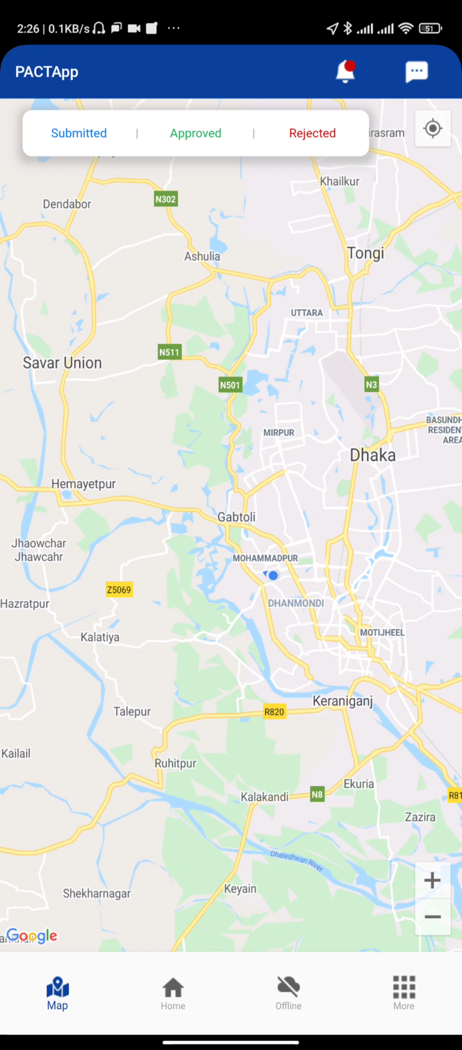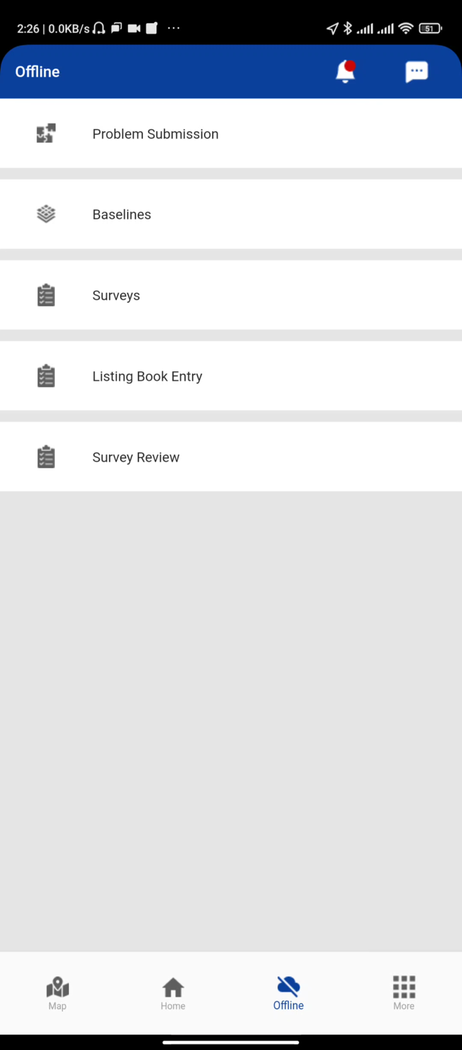Welcome to PACTApp. In this tutorial, I am going to show how to merge an existing response stored in the offline version with the newly published form. First, let me show the offline saved survey response.